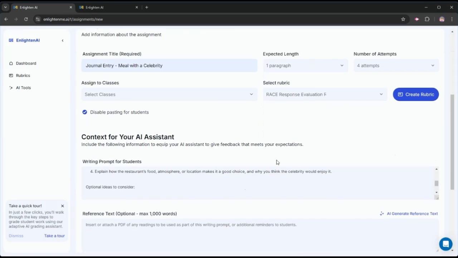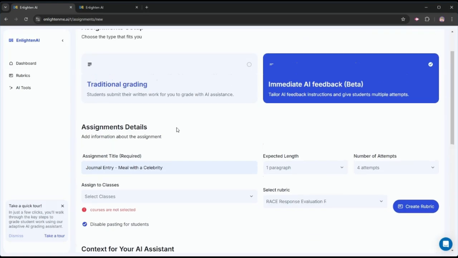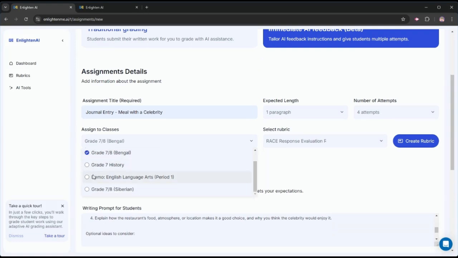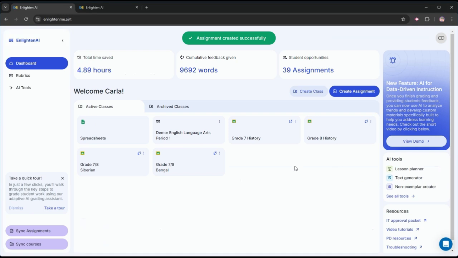So now my assignment is created. I'm going to publish this later so that it doesn't show up right away. If you publish the assignment, the students will see it right away in their Enlighten and in Google Classroom if they're doing Google Classroom. Publishing later, you go to your class and you should see a little publish later, publish assignment option on your assignments. So mine is published later. I am going to go back. Oh, and I have to change my assignments. There we go.